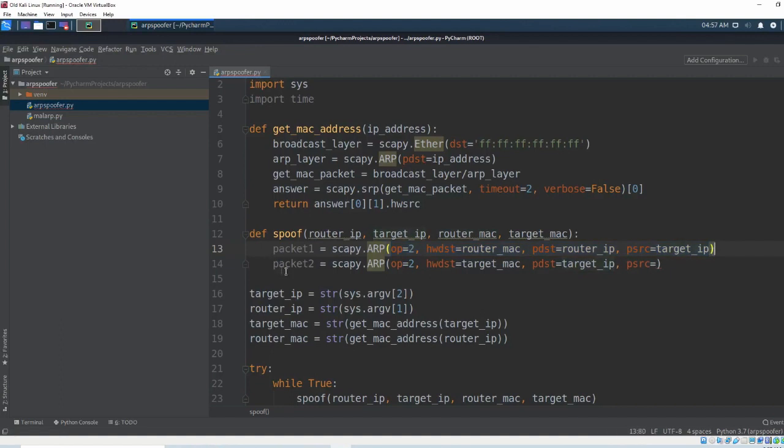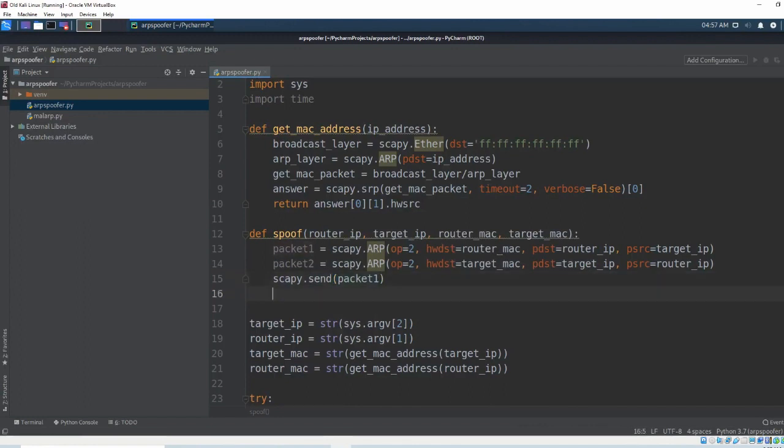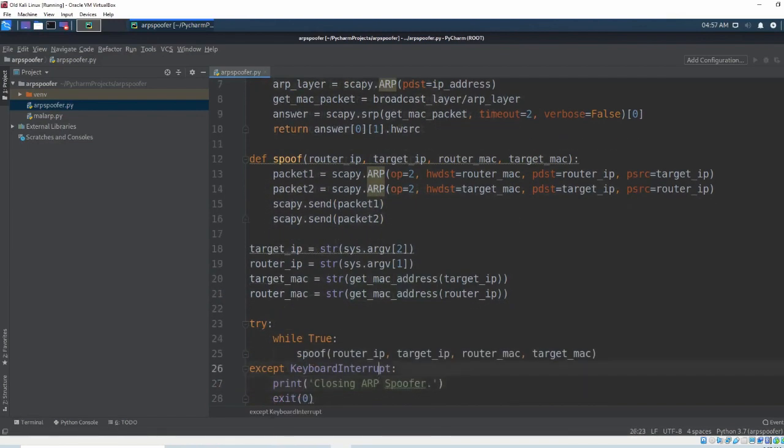The same thing goes with the packet 2. We want to send this packet to the Windows 10 machine and make it seem like it came from the router. Therefore, in the packet 2, we are specifying router IP. Simple as that. All we are left to do right now is send these two packets. So how can we do that? Well, using the send function, so scapy.send, we will first send packet 1, and then scapy.send packet 2. Alright, simple as that, and our program is almost done.